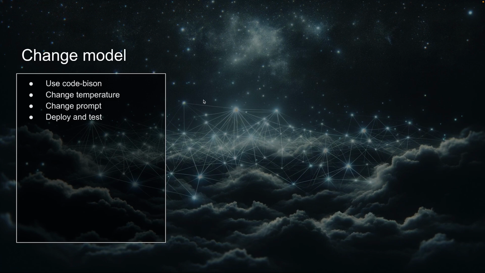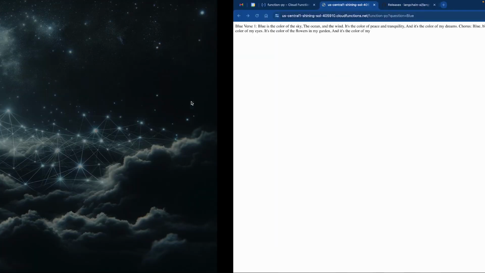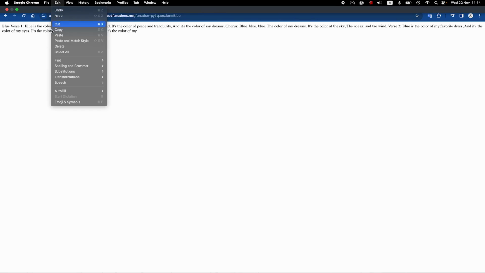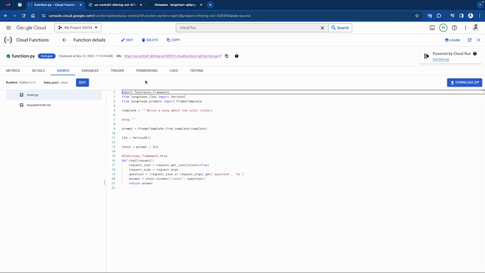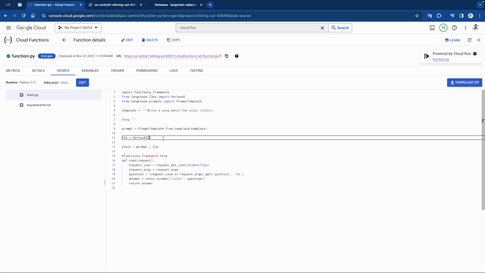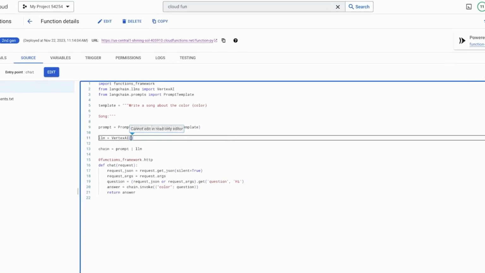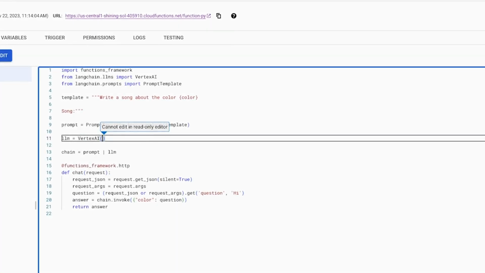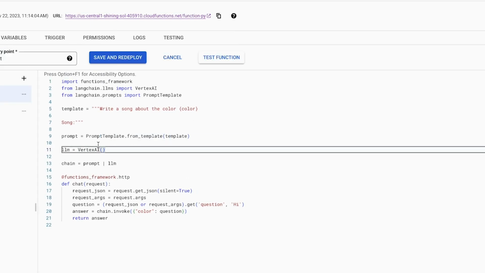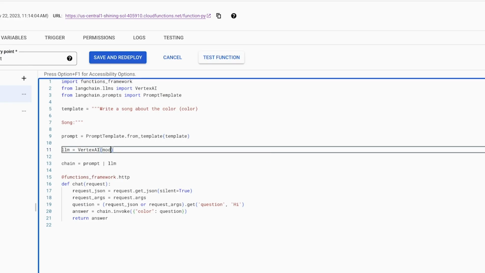So right now we're using text Bison, because that's the default, but in LangChain we can change this default. So if I go over here and write model name equal, oh, it's not writing because I'm not on edit. Edit. Model name equal code Bison. That's what we want to work.